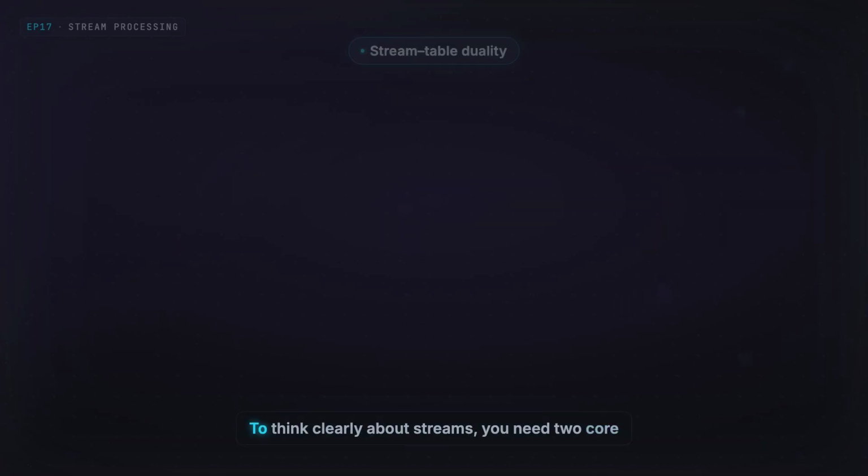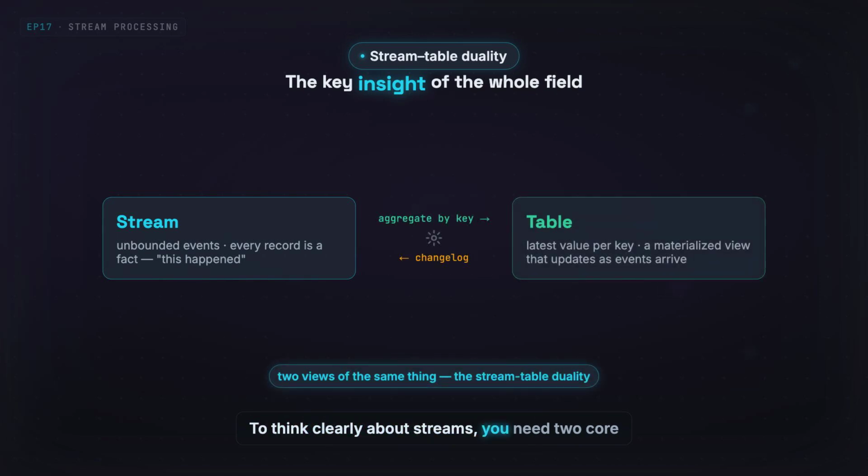To think clearly about streams, you need two core abstractions, and the relationship between them is the key insight of the whole field. The first is a stream. It's an unbounded sequence of independent events. Every record is a fact. This happened. The second is a table. It's the latest value per key, a materialized view that updates as new events arrive.